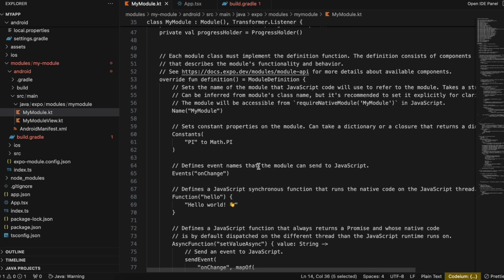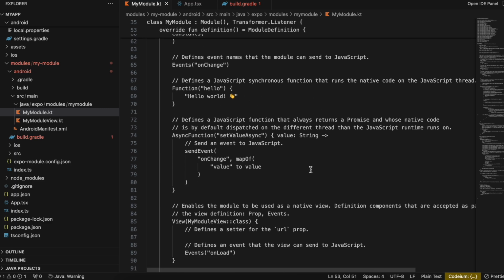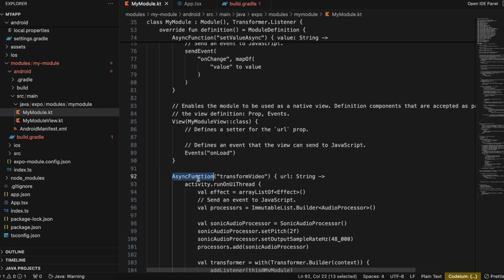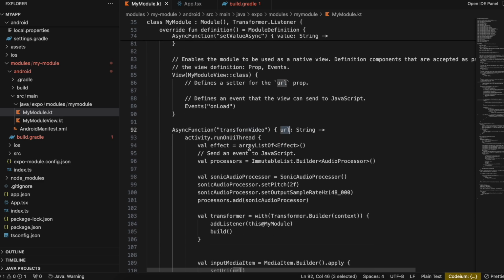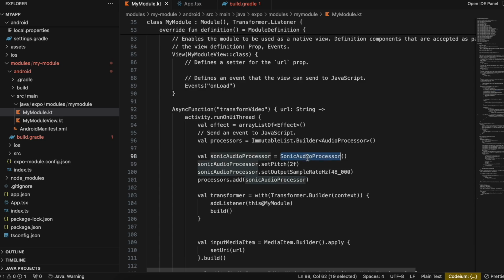The next thing which we have to do inside this module definition block is, here I have created a method called async function transform video. Here I am passing the URL. Here it is an array list of effect as well, and here I create an immutable list of processors, and here I am passing the audio processor. So here we are creating our sonic audio processor, and here I am just setting the pitch.